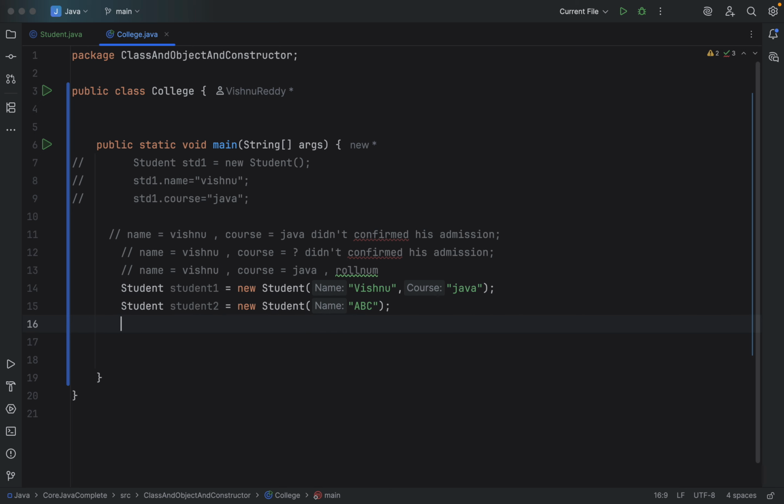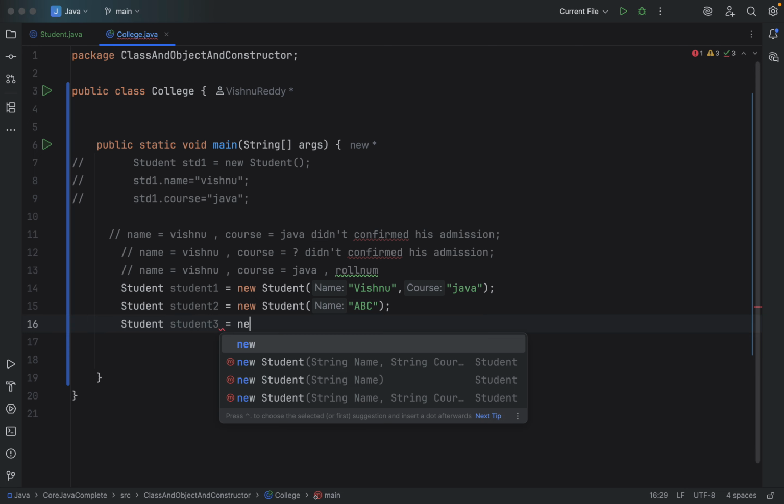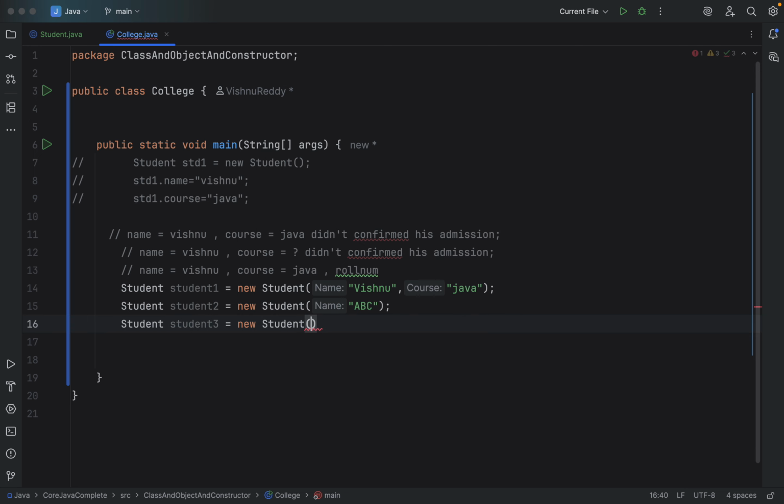Now the third student, student3, he knows all the information. New Student, kind of like ABD. Now he knows the course Python.